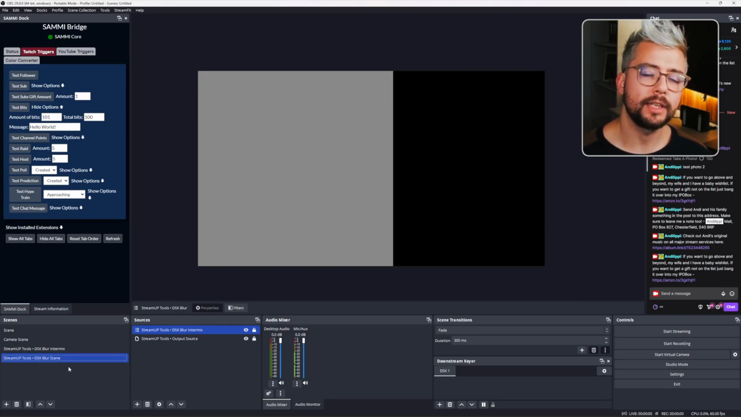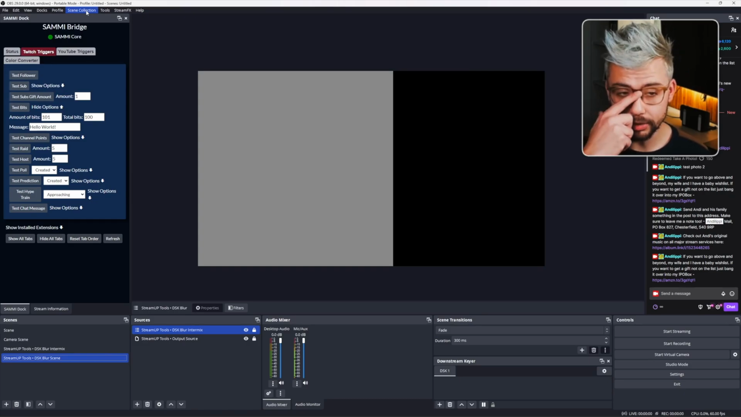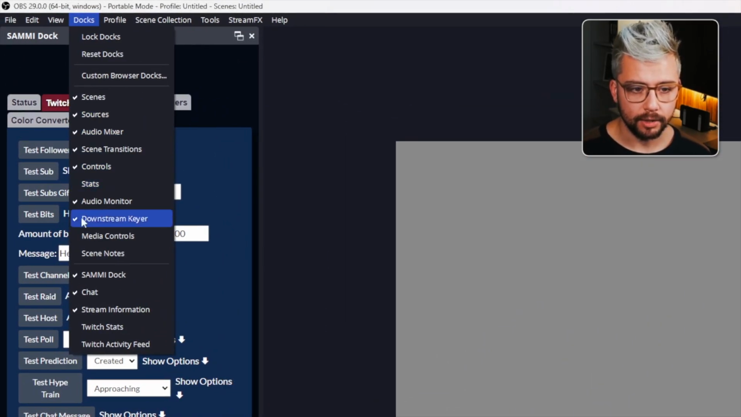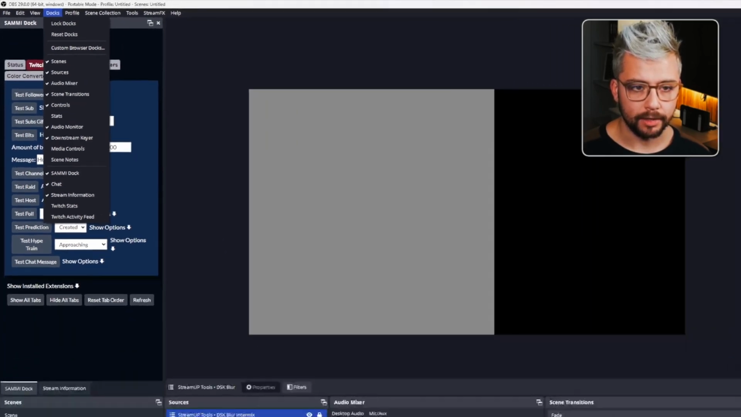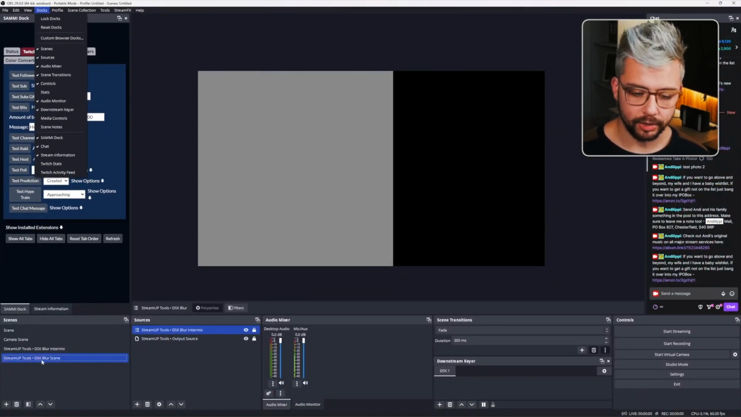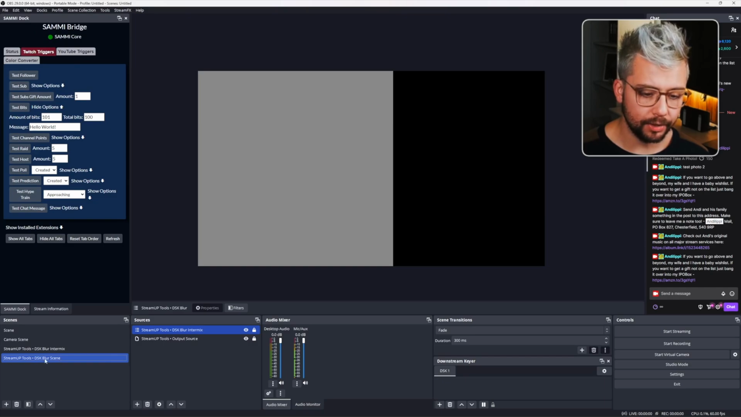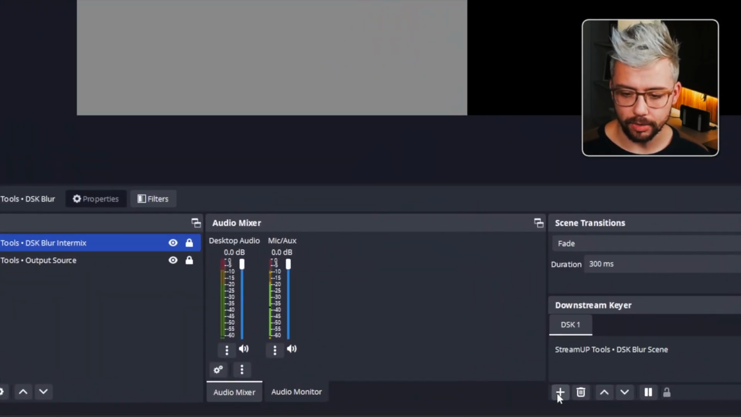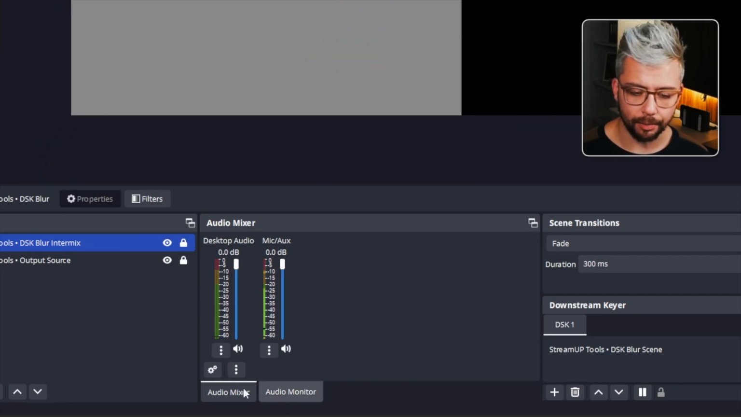The next thing we need to do is click on DSK Blur Scene. And we need to add the DSK Blur Scene to the downstream key, which should be a dock because you've installed the plugin as part of the StreamUp plug installer. If you go up to docks in the top left, you'll see downstream key. And then you can dock it somewhere inside of OBS. Whilst you've got the DSK Blur Scene selected, we're going to press the plus sign on the downstream key, and it should pop up like so.